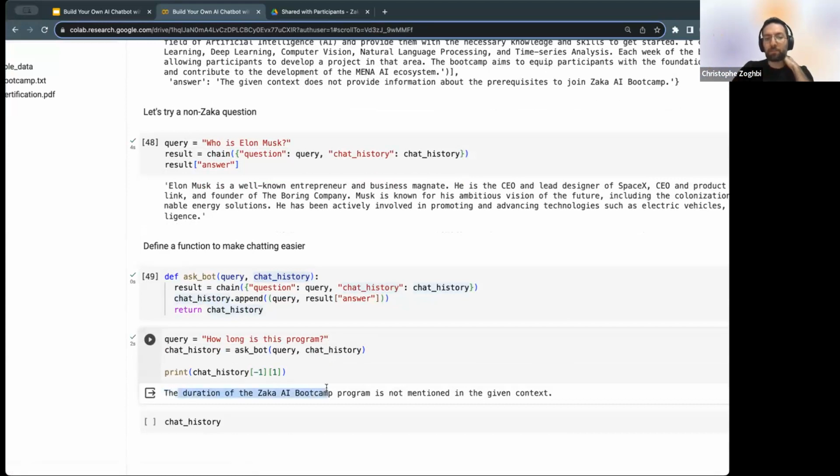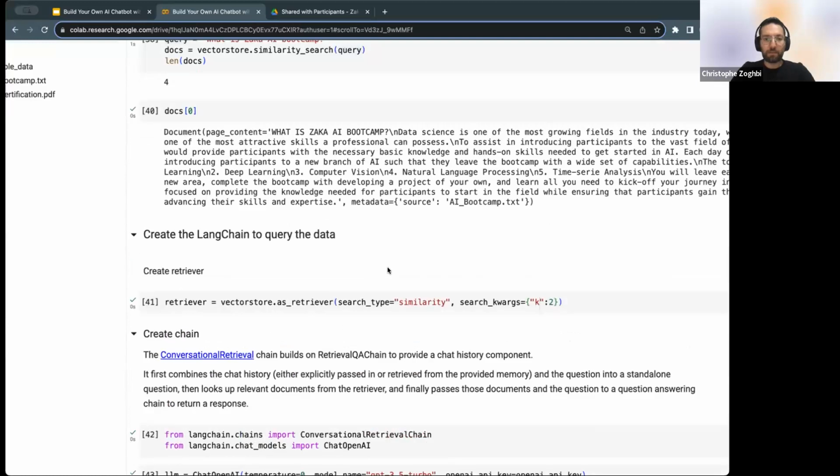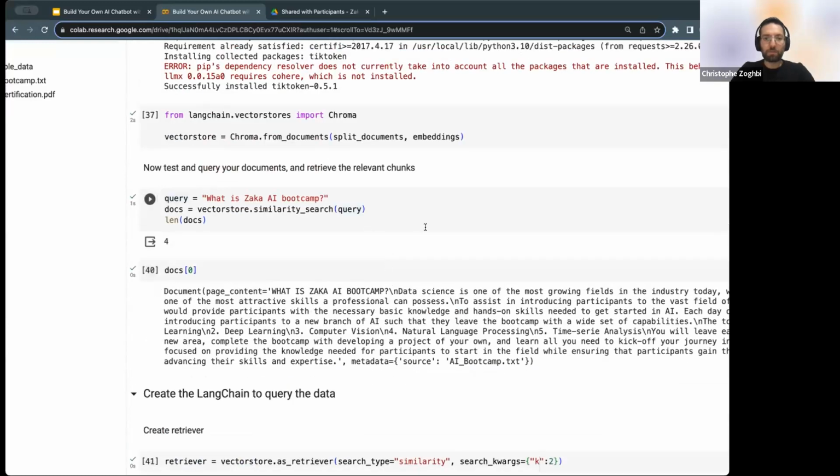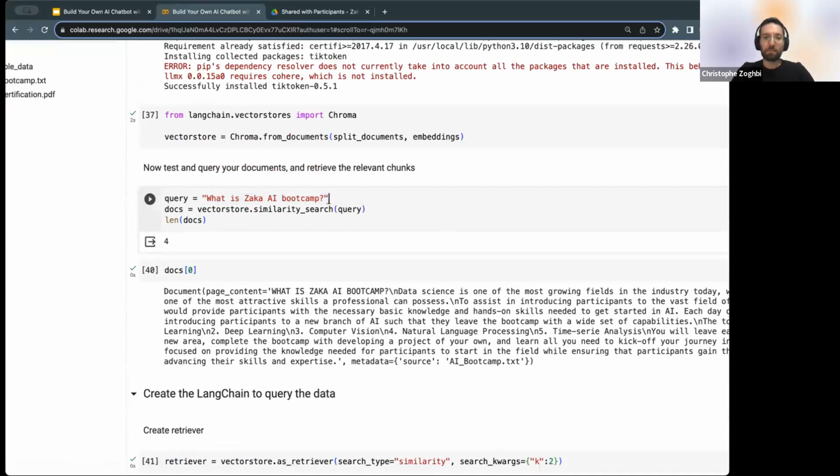It says the duration of Zaka AI Bootcamp is not mentioned in the given context. I think there's something wrong because it is given, but let's try something else. Let's try to ask directly the vector store here. So let's actually place that. Okay, wait. How long is the AI bootcamp?